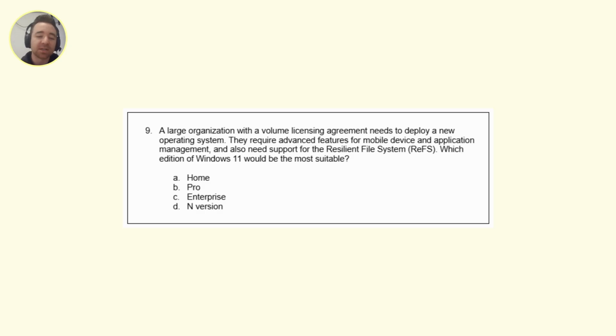Next question reads, a large organization with a volume licensing agreement needs to deploy a new operating system. They require advanced features for mobile device and application management and also need support for the resilient file system. Which edition of Windows 11 would be the most suitable? Is it A, Home, B, Pro, C, Enterprise, or D, N version. Pause the video if you need more time to think about this. Your answer's coming in 3, in 2, in 1. Please hit the pause button if you need to.